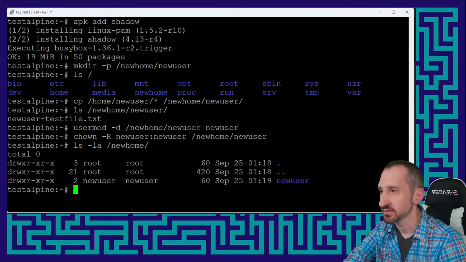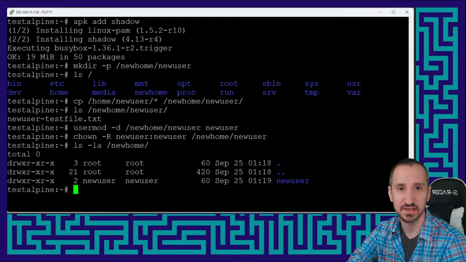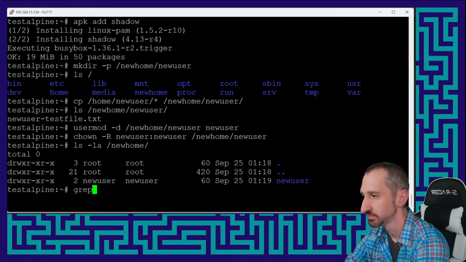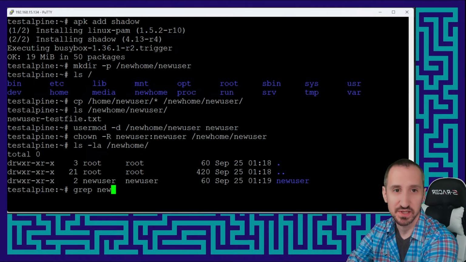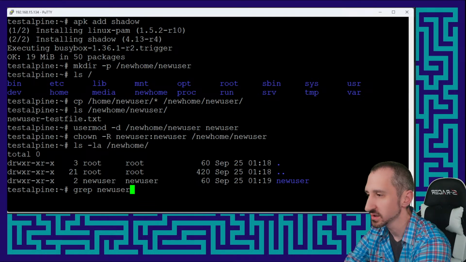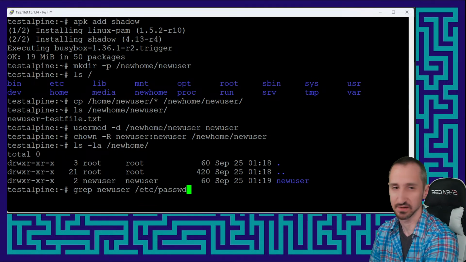And we can also verify this another way and verify that the actual change to set the user's home directory has applied by doing grep. Grep is just a search function. We're going to search for new user in /etc/passwd, which is where that information is stored.